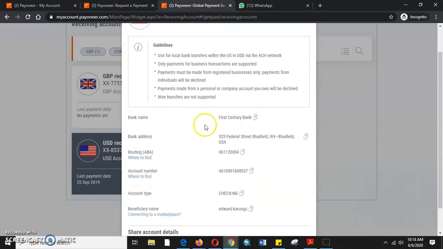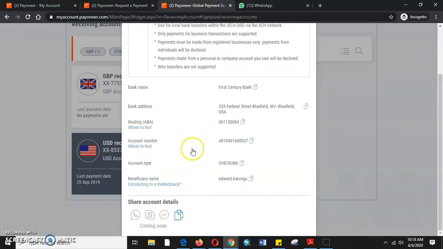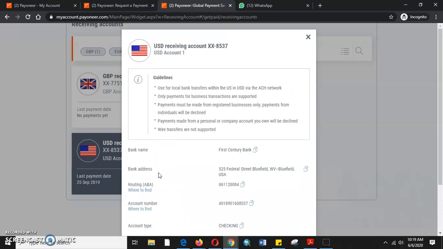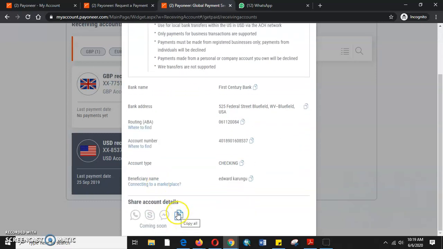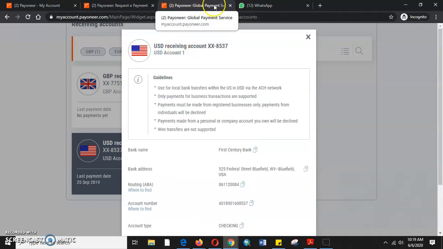We'll come here and provide them with these details. Here you can see in my Payoneer account, it has provided all the details that I need for the international client to make the payment to me. We can see First Century Bank. We have the bank address, we have the routing number, we have the account number, then the beneficiary. With this, even somebody who wants to wire cash into the bank account will be able to access you. So when we say copy, it means we've copied all those details, and you can see here it's in the global payment service.